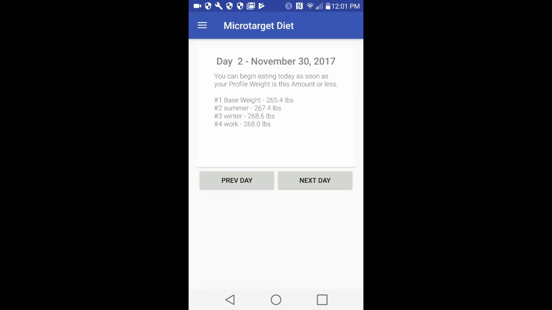So if I compare my 263.4, it's underneath all of these weights right here, okay? So in that sense, I can begin eating immediately, and as per the rules of the diet, I can eat for the remainder of the day, okay? No problem. That's the way it works.